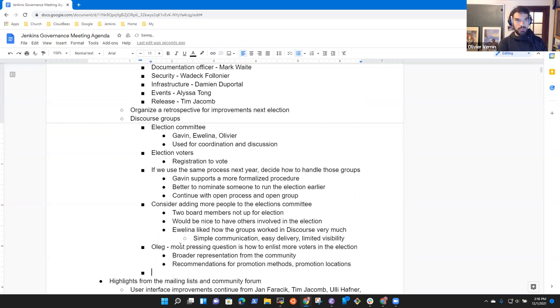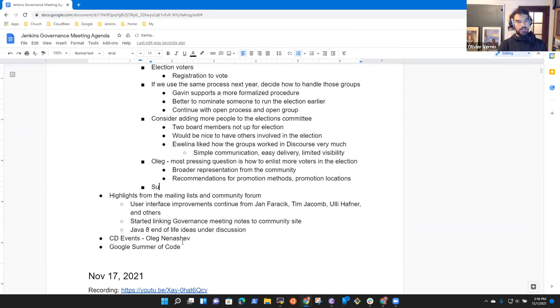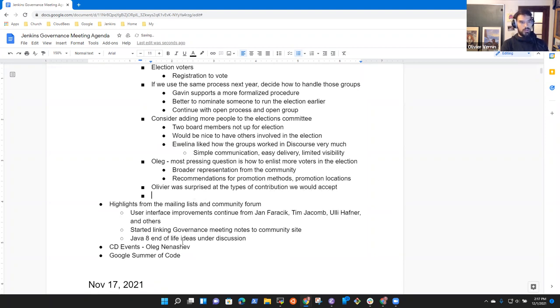One of them that surprised me: in the first blog post, I explained that we would be very open about the kind of contribution that we consider acceptable for voting in the election. A lot of people contacted me to double check if their contributions were okay. That's something that surprised me this year.